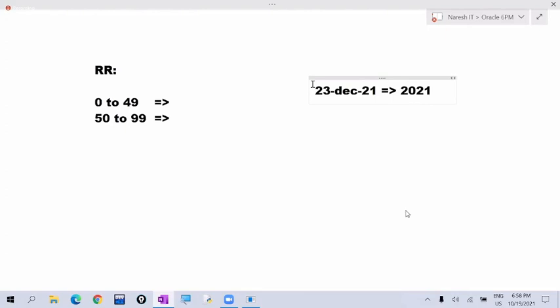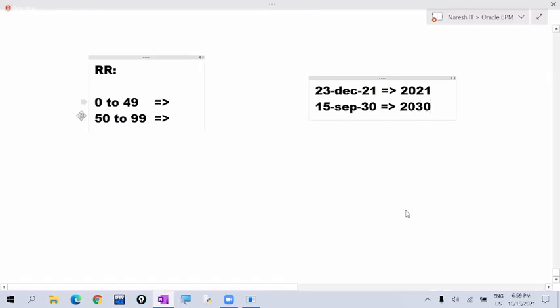For example, I am giving the date value as 15 September and the year value as 30. Here, does 30 mean 2030 or 1930? It is 2030. If the year falls under this first category, 0 to 49, because our current year is 2021, it falls under 0 to 49. Because of this, if you give a 2-digit year, 21 will be prefixed with 20, and 30 is taken as 2030.